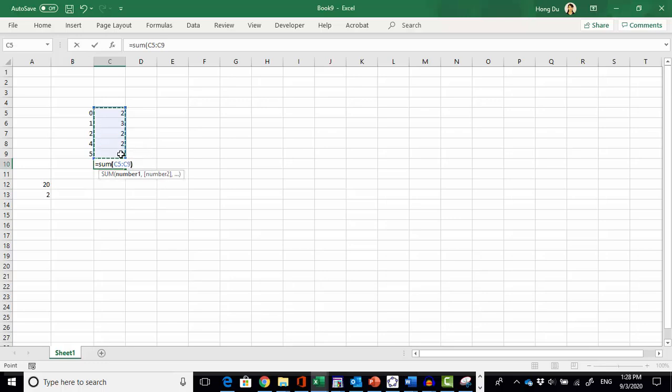This is how you calculate the mean of a dataset given its frequencies in Excel.